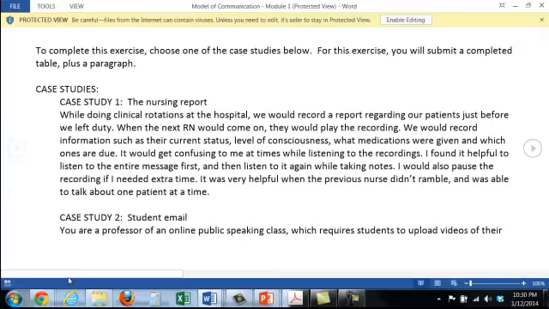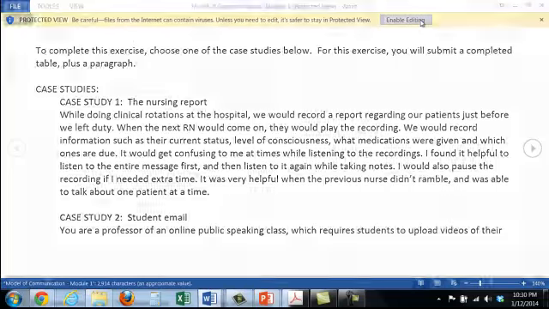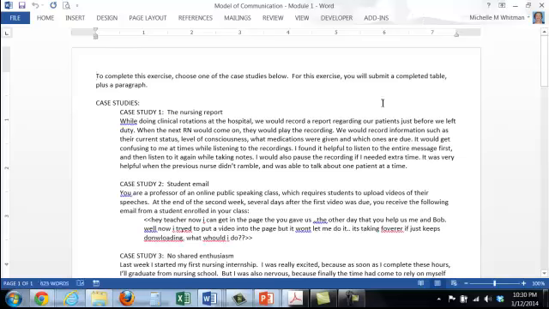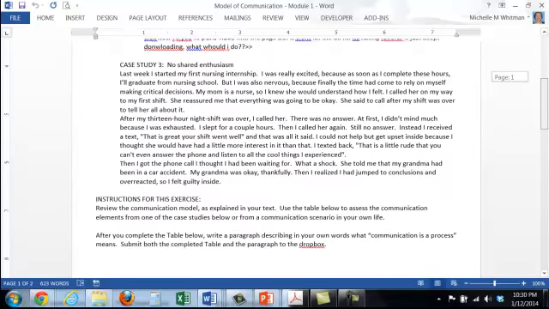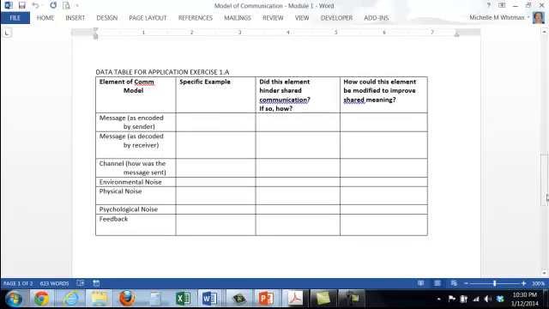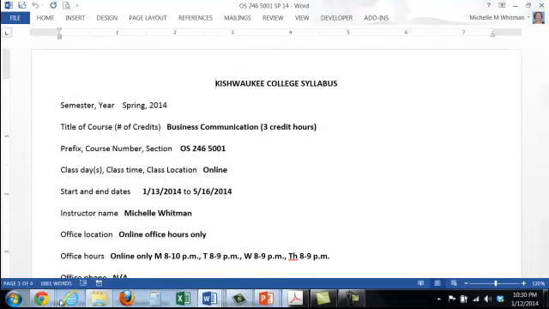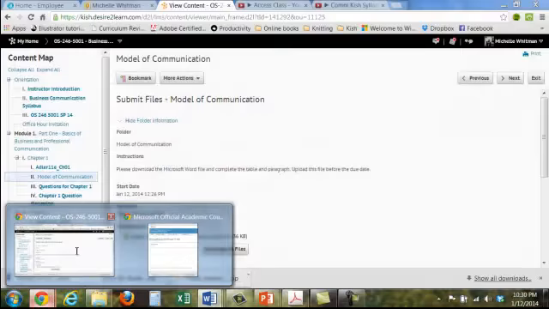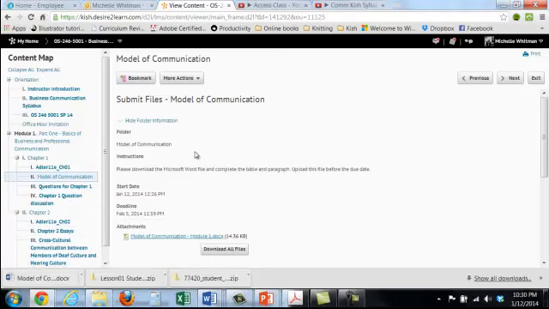It's taken a few minutes. And so here it says, let's take a look. It says, complete this exercise, choose one of the case studies below, and then you're going to fill out the table here, and then also add a paragraph. Once you're done filling this all out, save your file, and then close it, come back to D2L, and you're going to upload your file back to me.